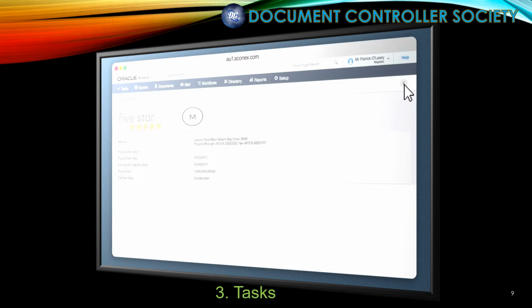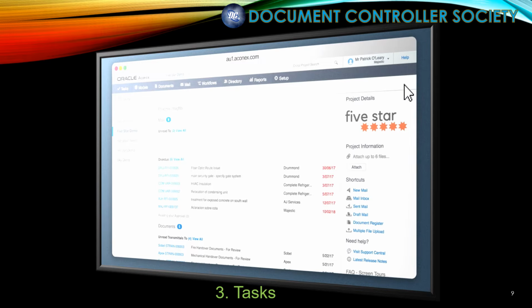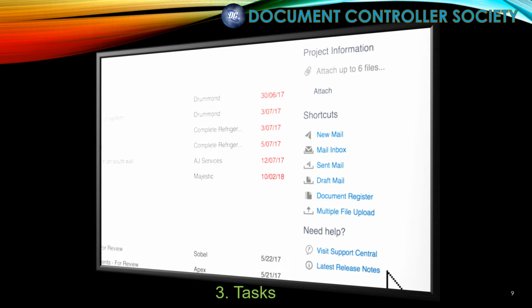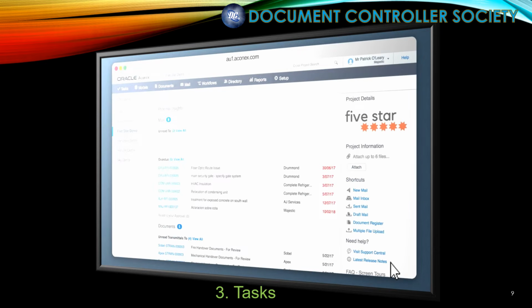Click this button to return to the tasks page. Underneath the project logo, you'll find a list of helpful shortcuts to common tasks in ACONEX, as well as links to Support Central and our release notes. Now let's take a look at the top of the screen.